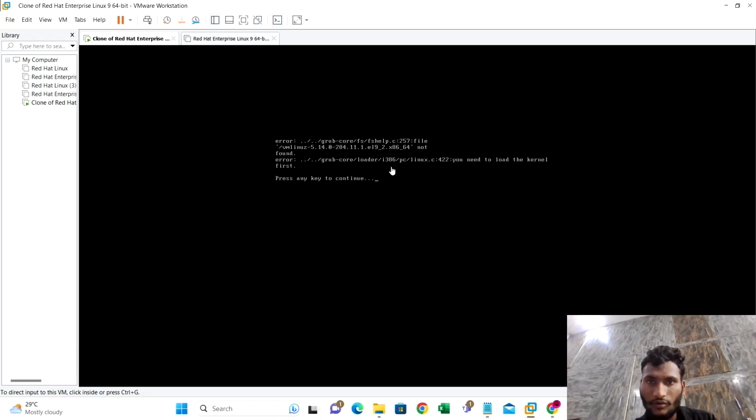Either GRUB code loader i386. You need to load kernel first. Press any key to continue. If we press any key, it does not matter. Basically, we are not going to bypass this step. So how can we solve this?